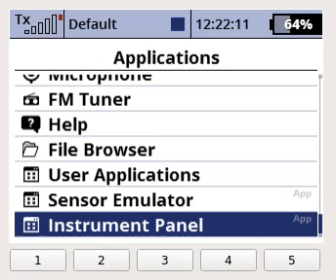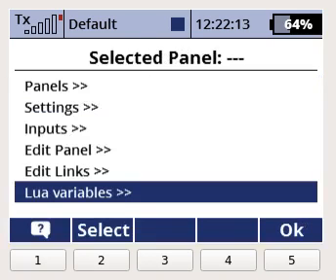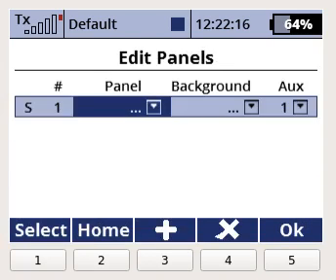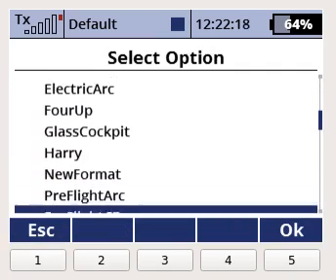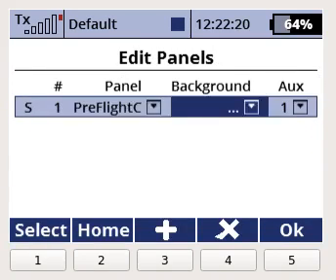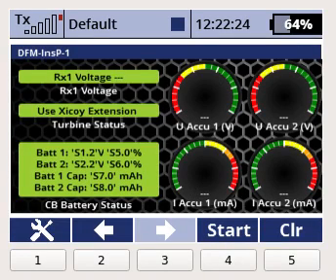So let's go into our instrument panel, and let's go up to panels, and let's read in the pre-flight C-box panel. We'll give it the nice carbon fiber hexagon background. And we'll jump up to the top here, and you can see there's our blank panel without any of the telemetry inputs connected to it.